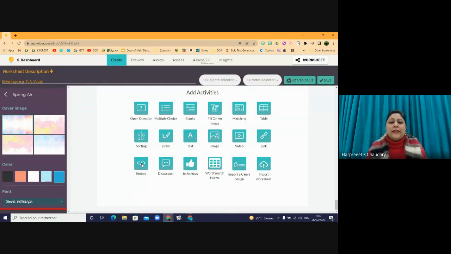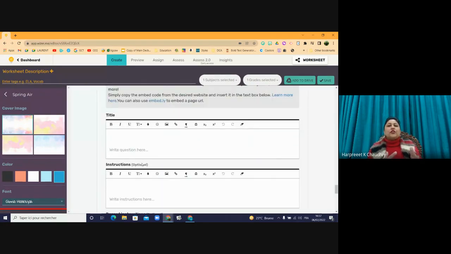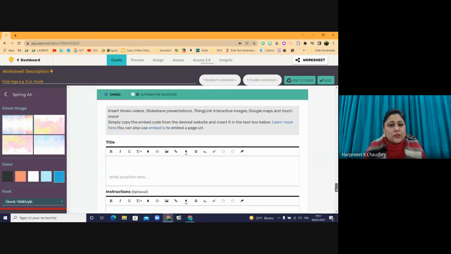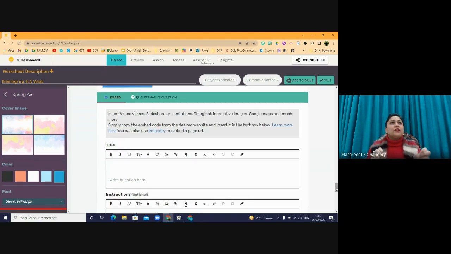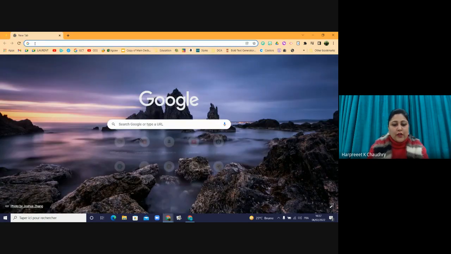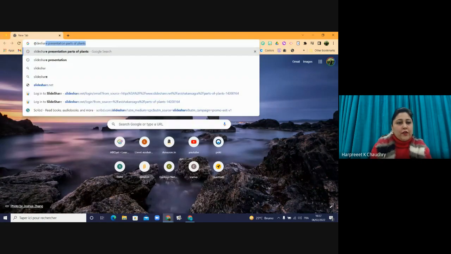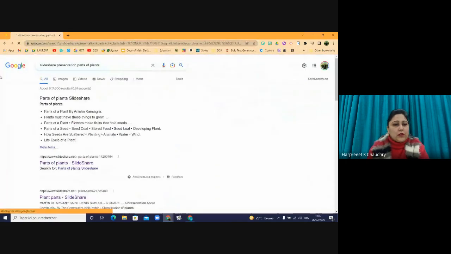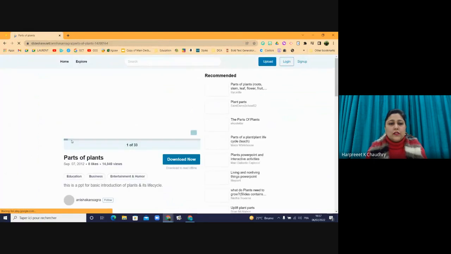Now going on to embedding. Now embedding again is a very cool feature. You can embed maths, you can embed things from SlideShare as they call it. The other options are Vimeo videos, different interactive Thinglink images, Google Maps. Somebody was asking about that. So that is where you do it. So let's go quickly to a SlideShare. I'll Google a SlideShare presentation on parts of a plant. So I have simply this one that I'd like.